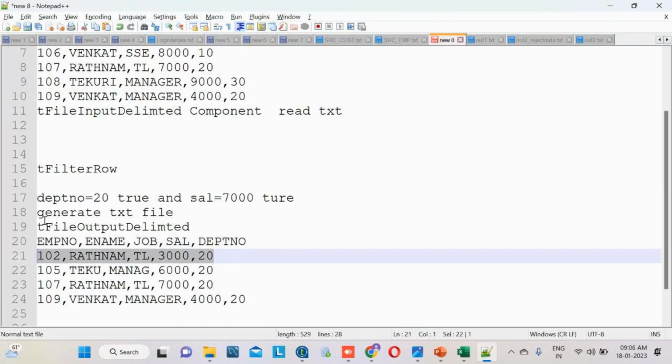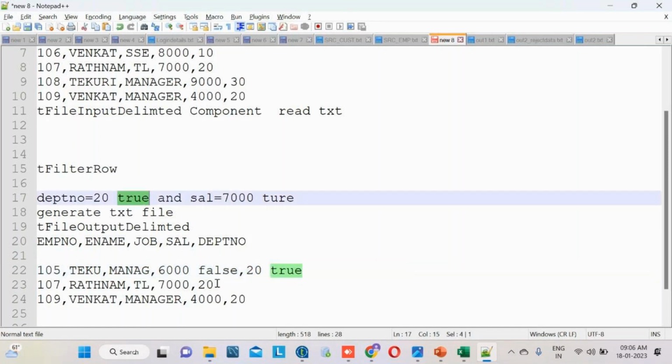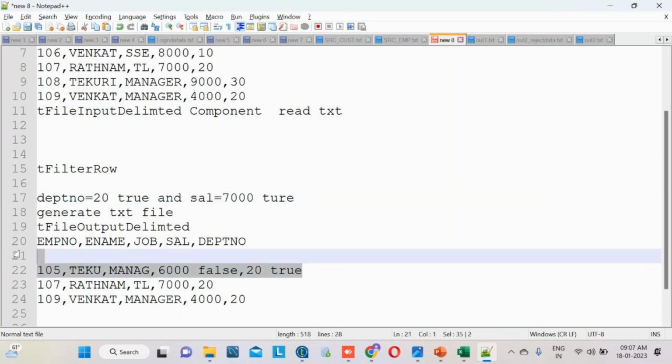Very good. What about this record, team? DEPT number 20. This is a true condition. But this condition, what is the value, team? The value which is coming is 6,000. Whether it is a true condition or false condition, it is a false condition. So that's why I want to see both conditions are true. But one condition is true, one condition is false. That's why this record also will not load.